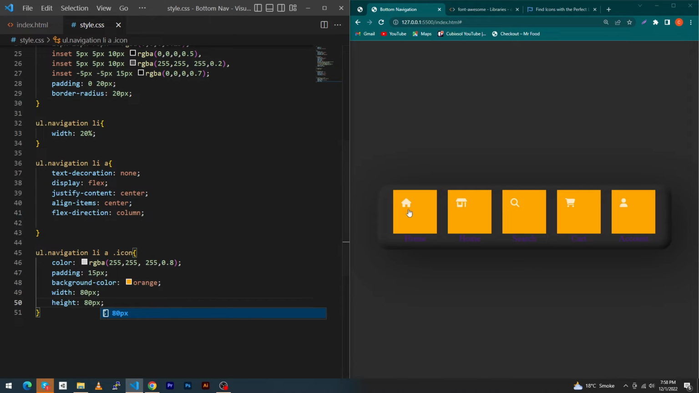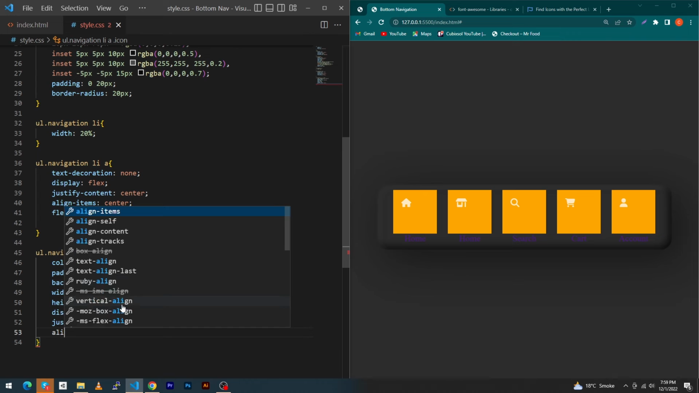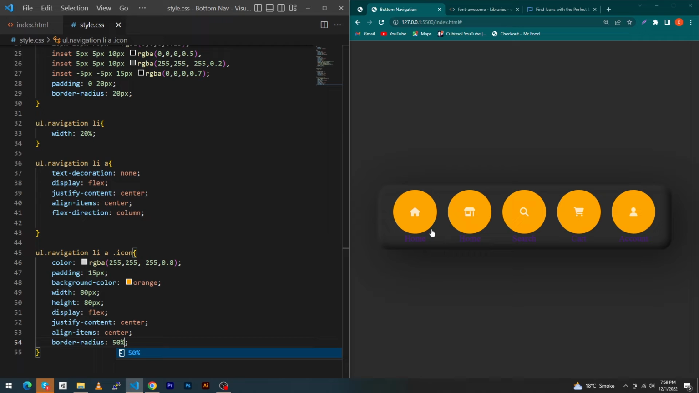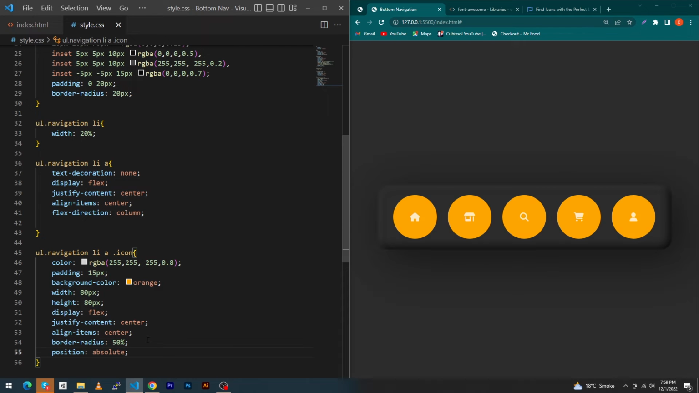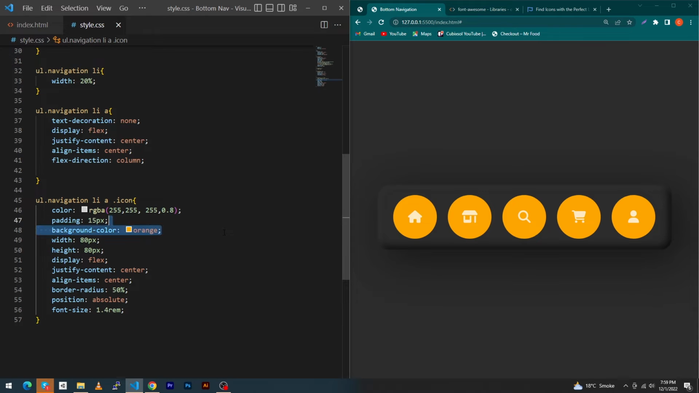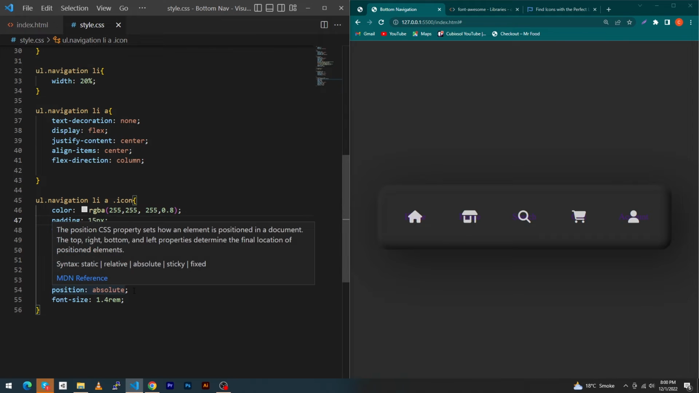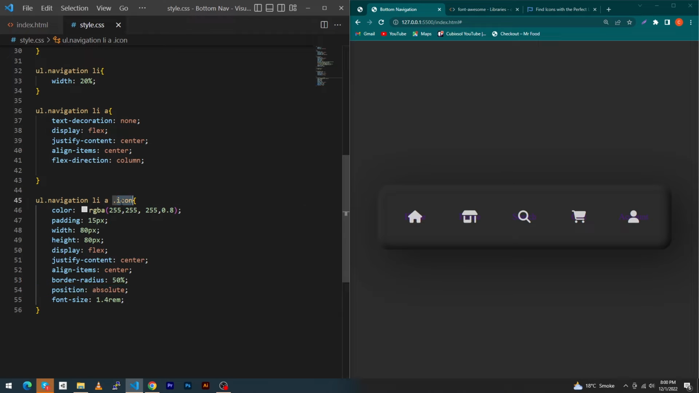So now you can see our icon is not in the center. To keep this icon in the center, type here display flex, justify content center, and align items center. So you can see now our icon is exactly in the center position. Next, type here border radius 50% to round the corners of this icon, and position absolute. Font size 1.4 rem. And next I will remove this background color property from here. So now you can see that our icons and our text are exactly at the same position because we have assigned position absolute to this icon class.